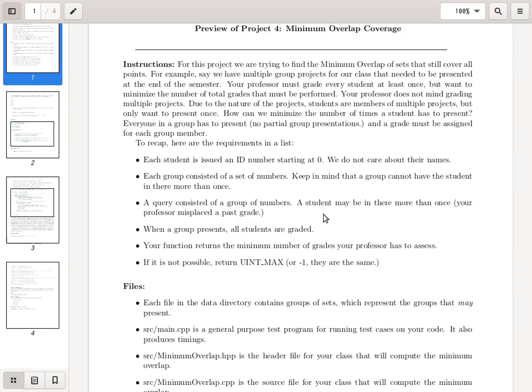That's too many discrete terms. For example, say we have multiple group projects for our class that need to be graded at the end of the semester. Let's just say we have 1,000 students, just to make things interesting, and we all have group projects. Your professor must grade every student at least once. Note, I don't have to grade every project. I just have to issue a group grade or a grade to every student.